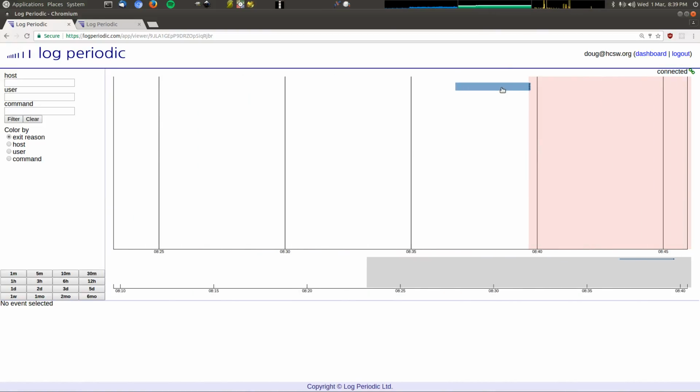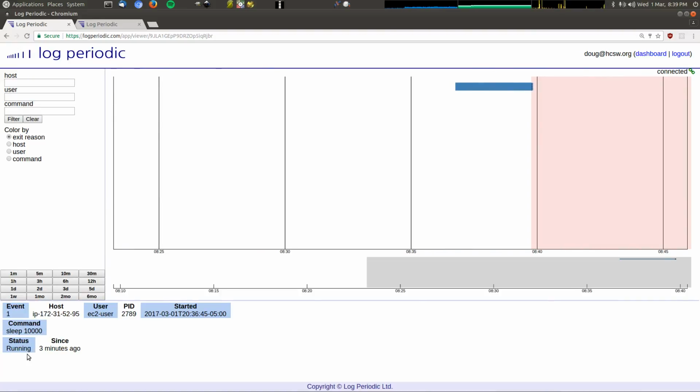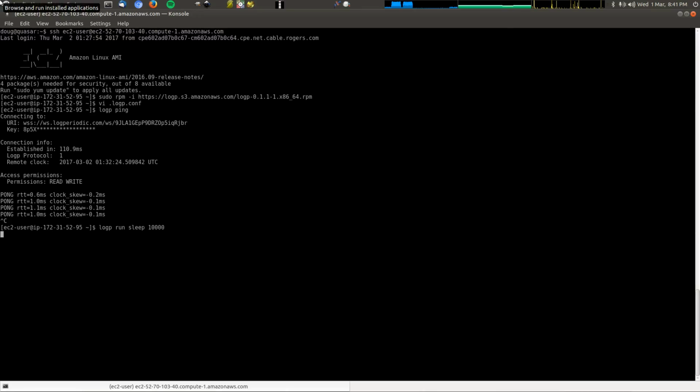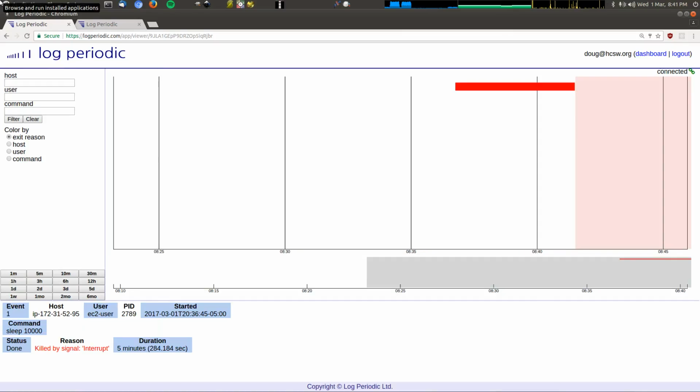Clicking on the job displays more information. Here we can see the command that was executed, how long it's been running, the user that ran it, and the host that it was run from. Let's kill our sleep job with Control-C and see what effect it has on the Timeline browser. We immediately see that it has been killed by its change in color. Furthermore, in the details section we see the reason why. It received an interrupt signal.